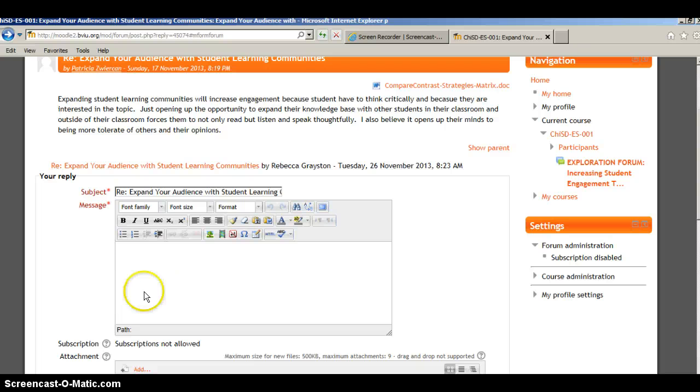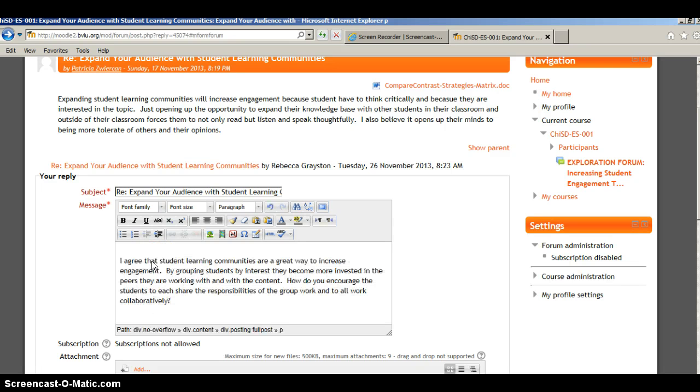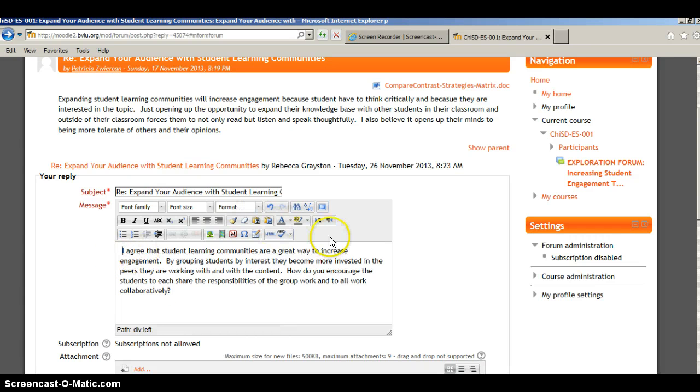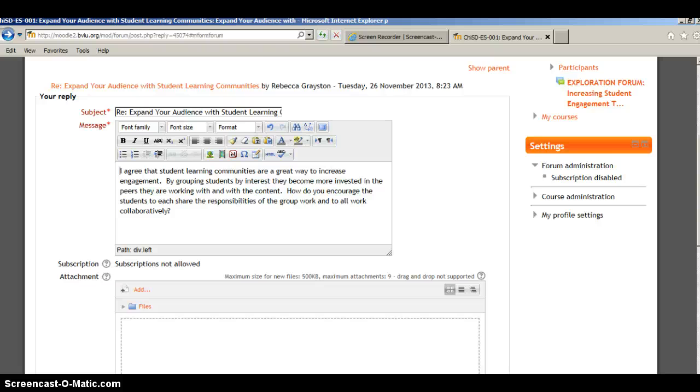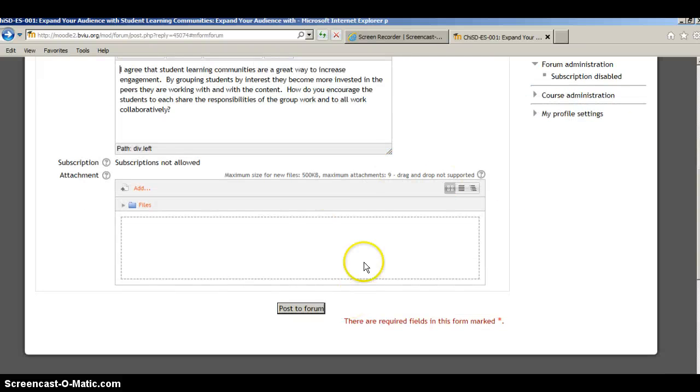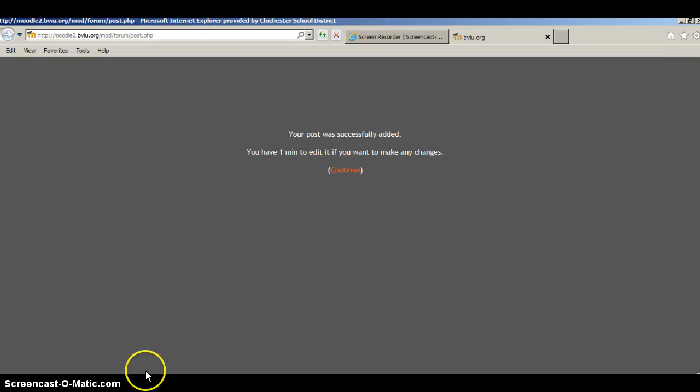And we'll scroll down to the message box. And in here, we're going to type 2 to 3 sentences in response to what our colleague had posted. So once you type your 2 to 3 sentences in response to your colleague's post, you'll scroll down to the bottom of the page. There's nothing else that needs to be posted here. And you're going to click Post to Forum. And once you click Post to Forum, you've completed this assignment.